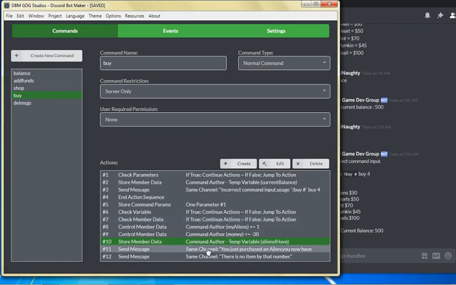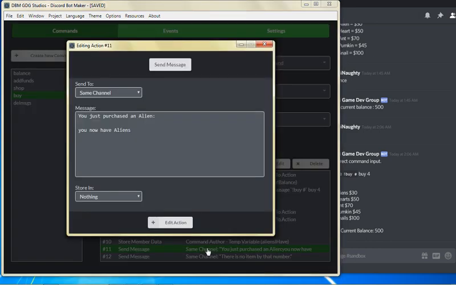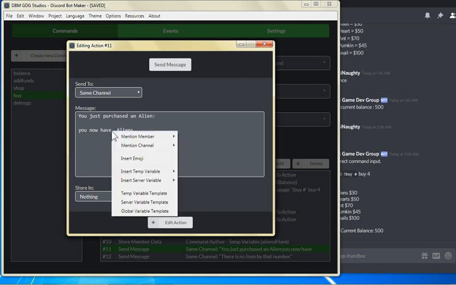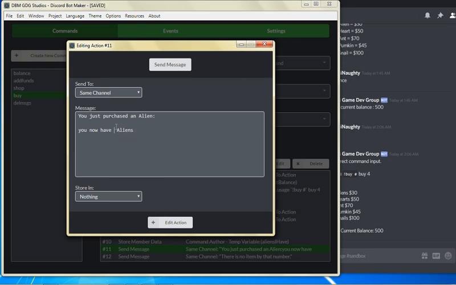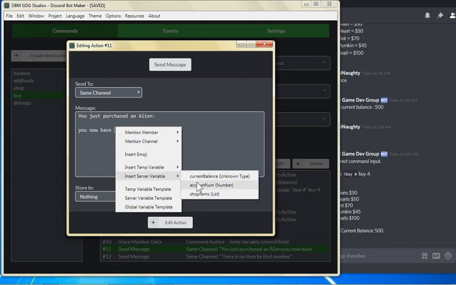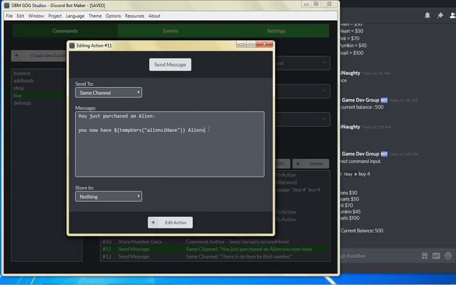So going back to the you just purchased an alien message, we're going to put you now have, right click, and we'll insert in the aliens I have, aliens. And we can also put in the current balance.